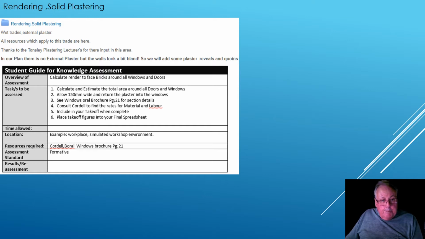So in our 6 points we have, number 1, calculate and estimate the total area around all doors and windows. Allow 150 mm wide on the face and return the plaster into the windows. You need to consult the Boral brochure, page 21, for section details, which actually shows you what a plaster reveal and a return to a window is.